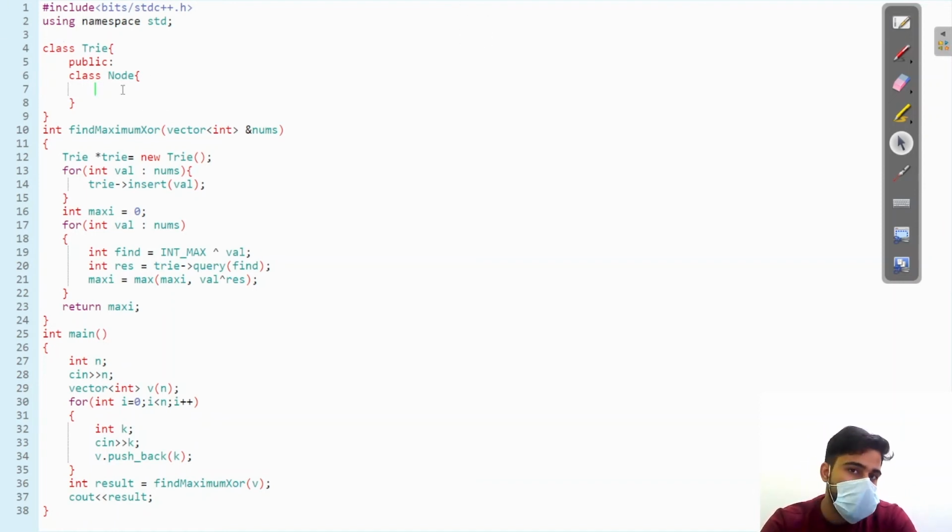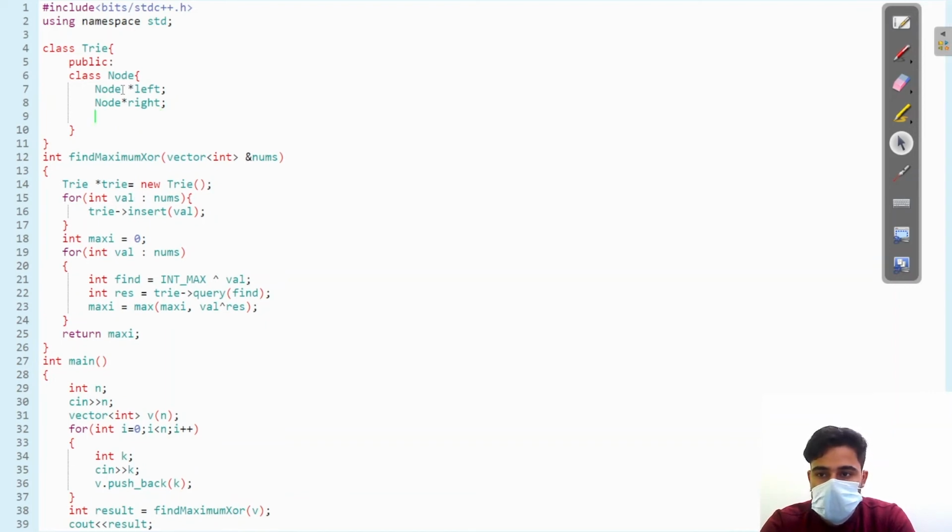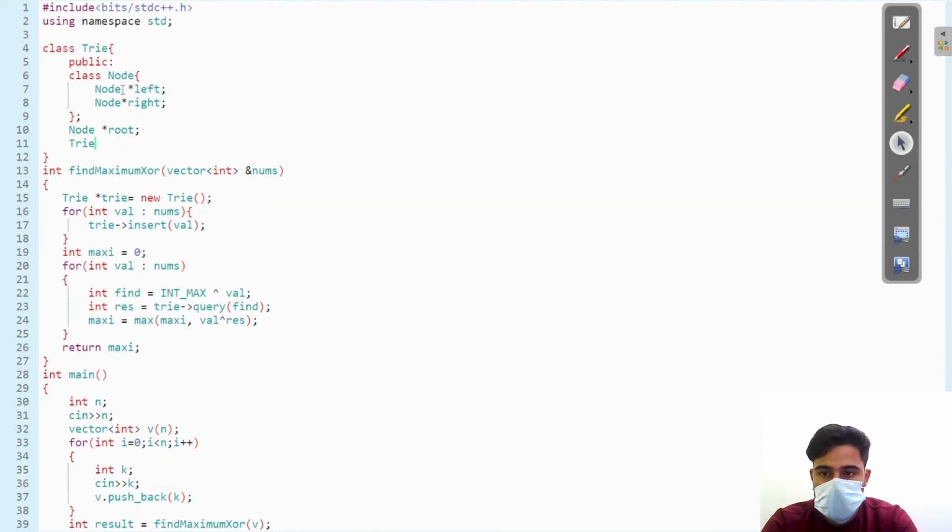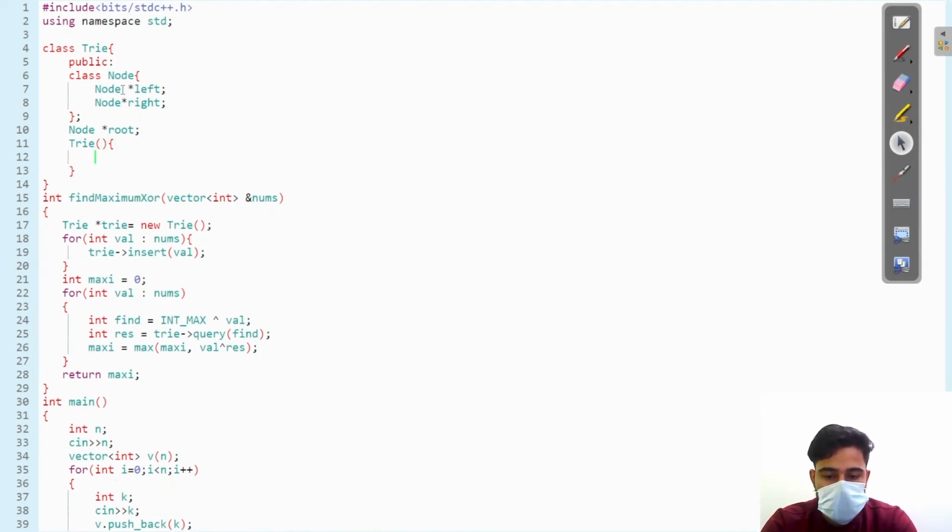It will have two children, that is nothing but Node star left and Node star right. Okay, Node star left and Node star right. So let me close this class. Moving forward, let me create the object of this class. Node star root equals new, no, sorry, and within the constructor of this trie class, let me update this root, new Node. Okay, so till now I have created a trie class.